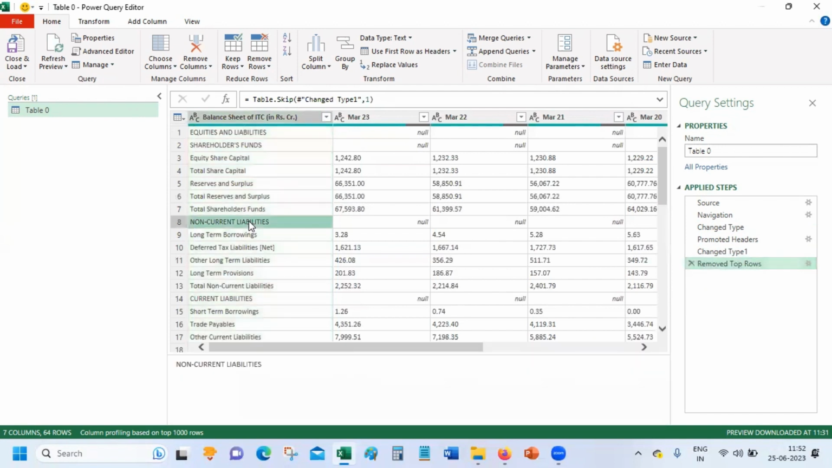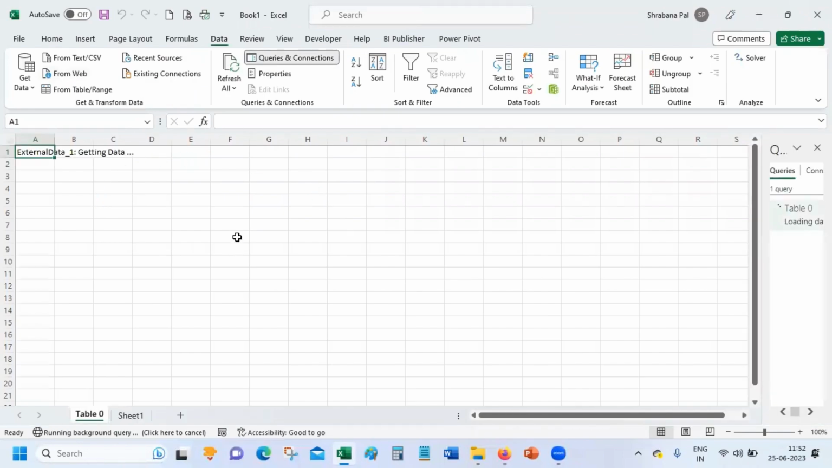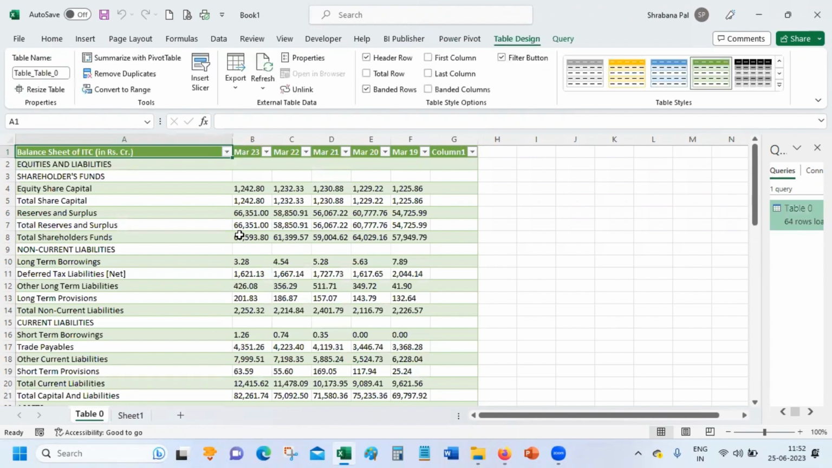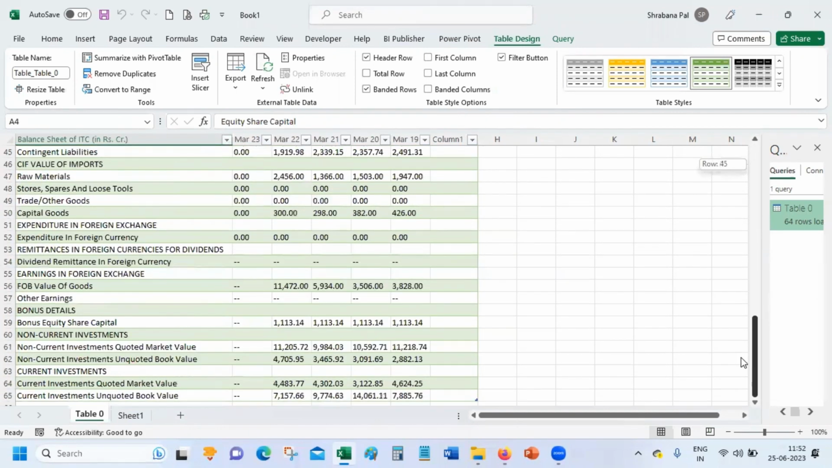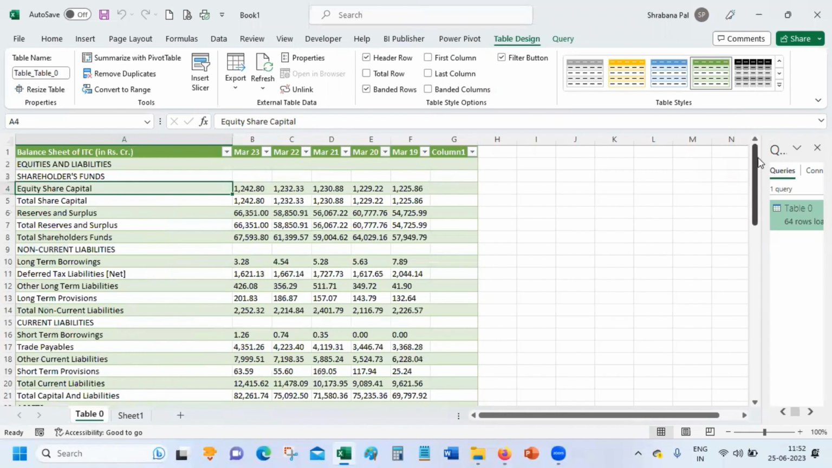Okay. If you are happy with what you have done so far, you can say Close and Load. Once you say Close and Load, that entire data is going to get loaded into Excel. So now you have your data in Excel. You can choose to do what you want with it. Clear? Yes. Okay.